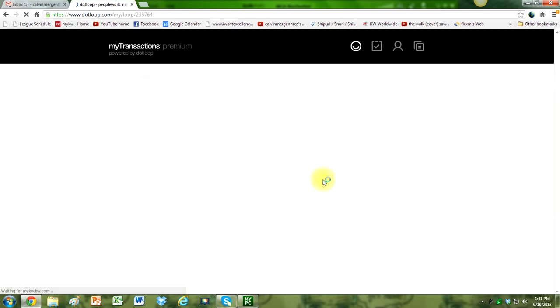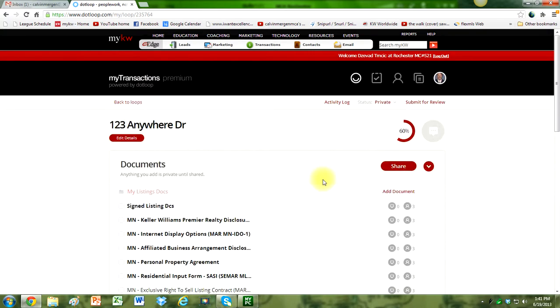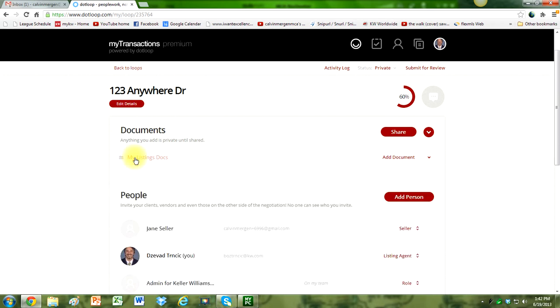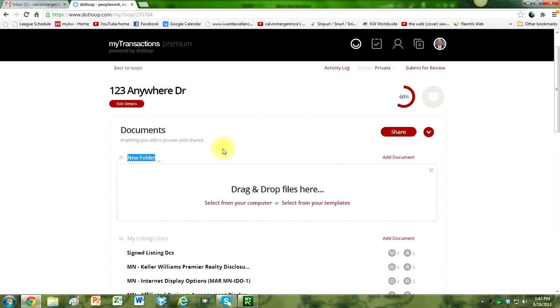First thing we're going to do is obviously open up the loop. And how we're going to do this is using the folders. Right now this folder contains my listing docs. I can hide them all, I can open them all up. Or if I go over here, I can add a new folder. So I'm going to add a folder, and this folder is going to be offer from Joe Agent.